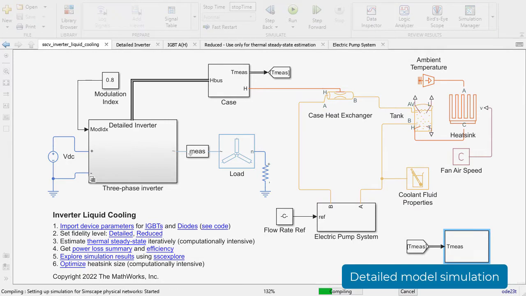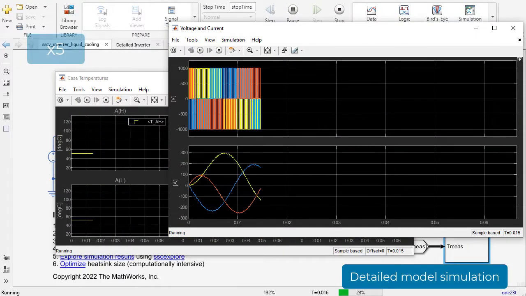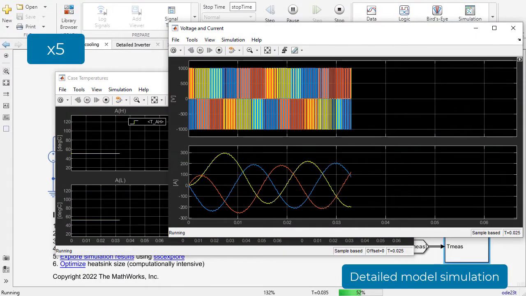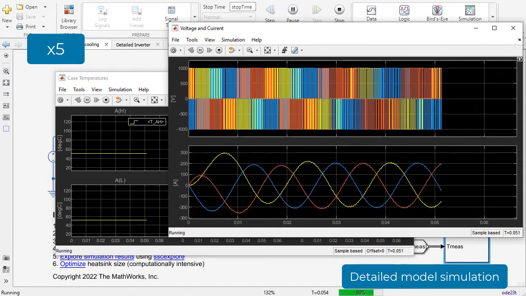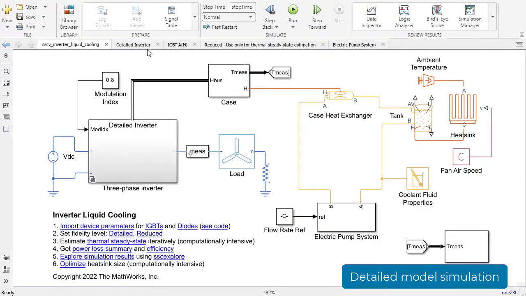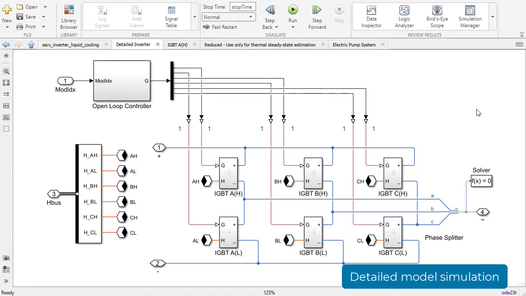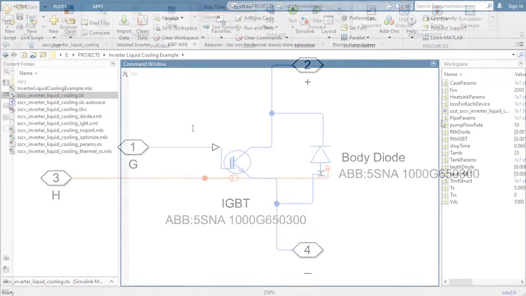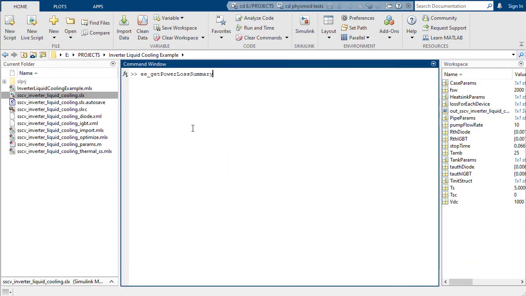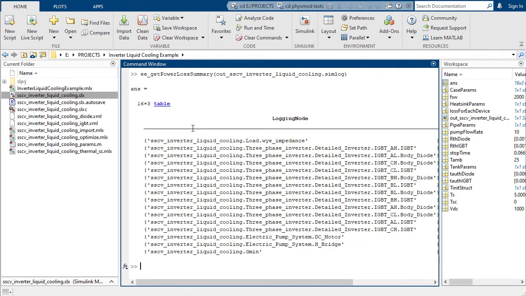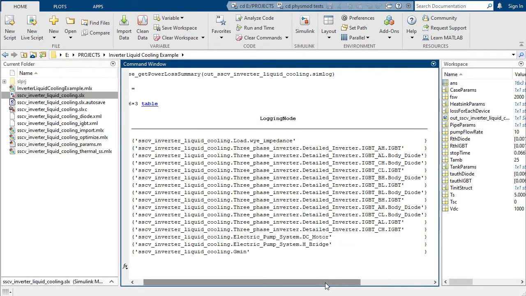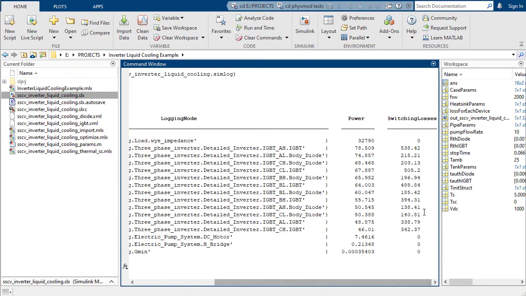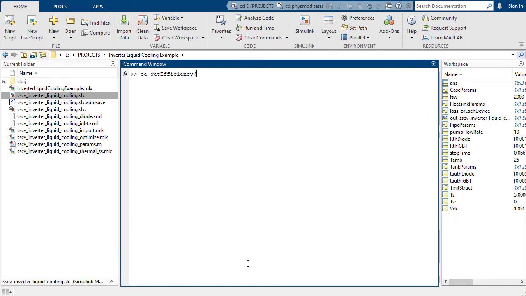The inverter model contains two variants, detailed and reduced. You can use the detailed inverter variant to simulate the switching dynamics at high frequency. The detailed inverter variant consists of 6 IGBT switching devices and the corresponding body diodes. You can use the getPowerLoss function to generate a table with the conduction and switching losses for the devices. You can also use the getEfficiency function to compute the system efficiency.